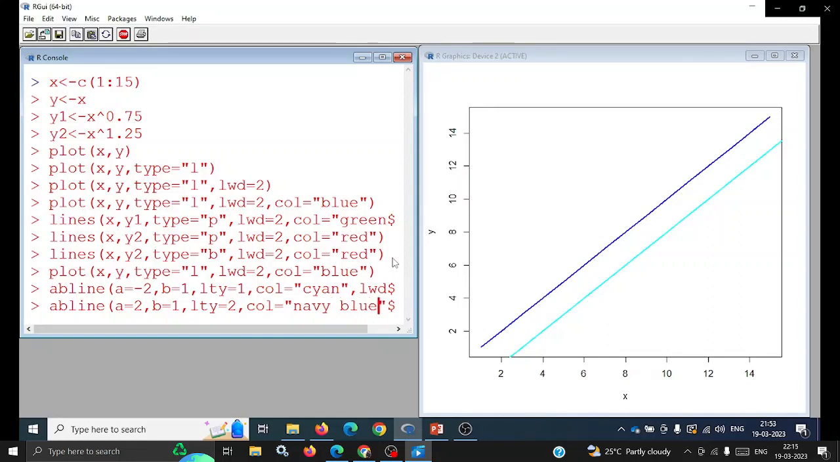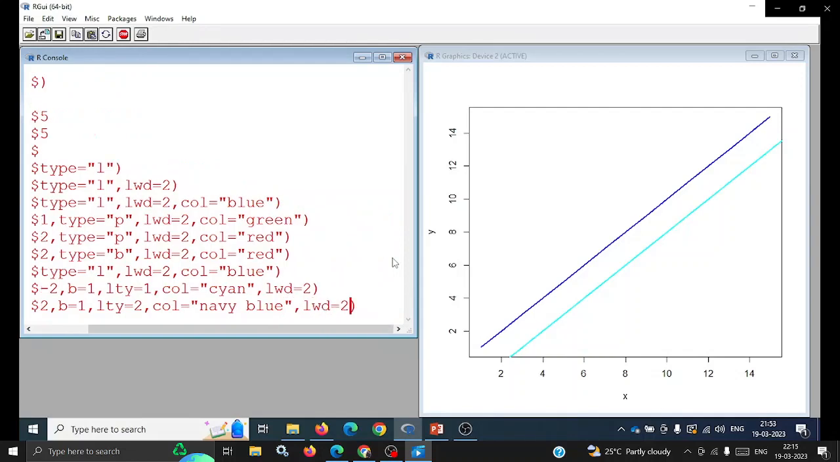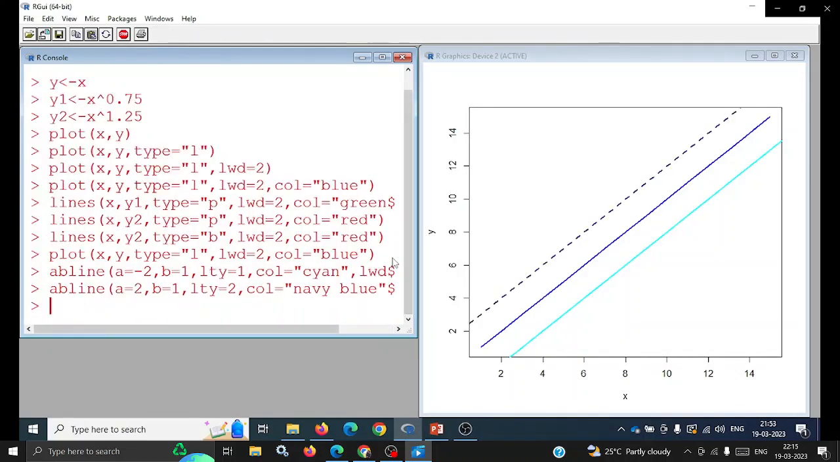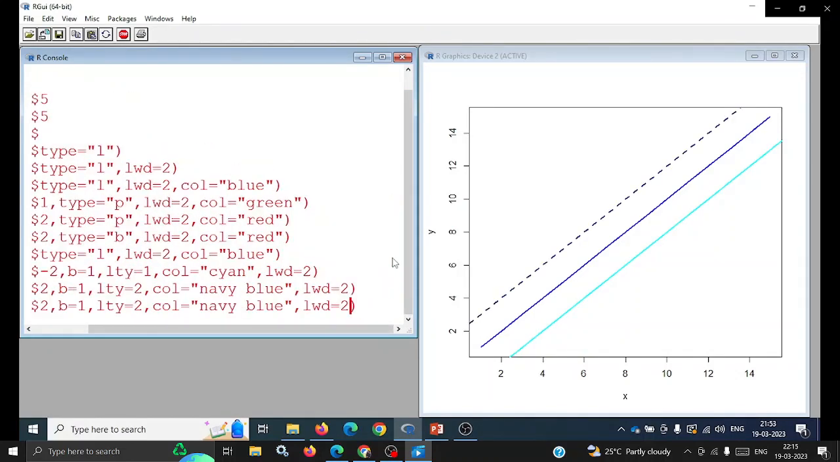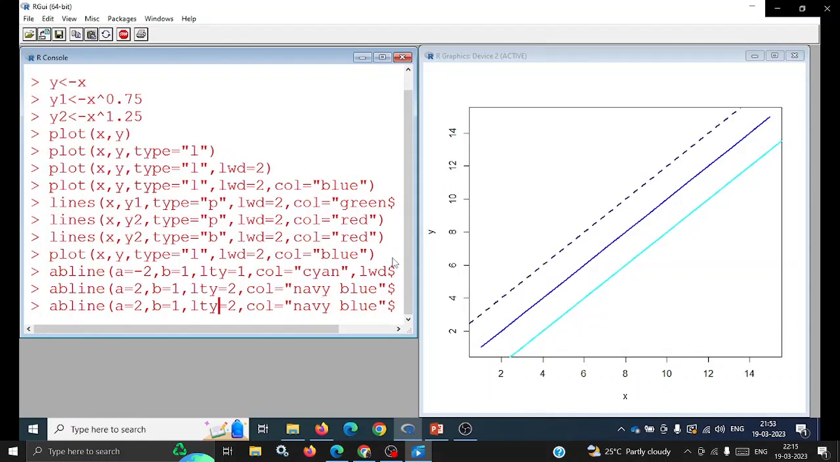So that color will be displayed. Okay, now you can see that the LTY is the dotted line. Now the dotted line is coming. There are six types of lines, so 1 to 6. Now I tested 2 lines. Now let us test the remaining lines also.